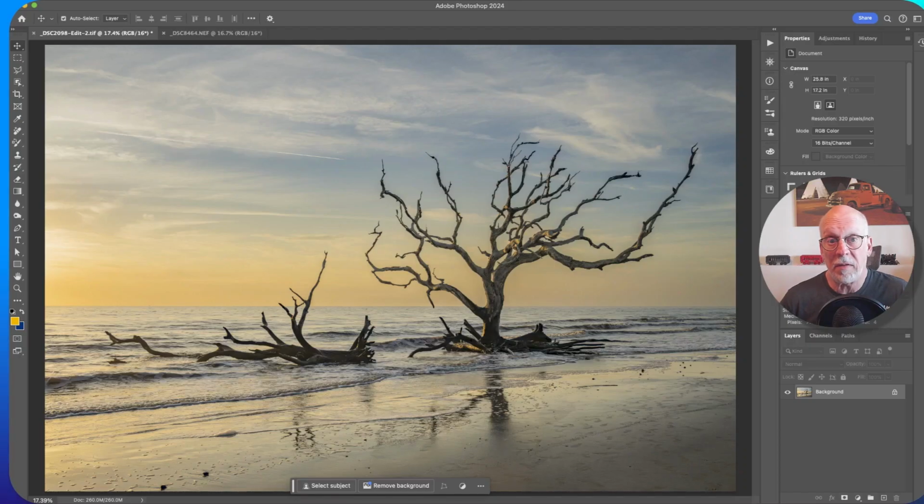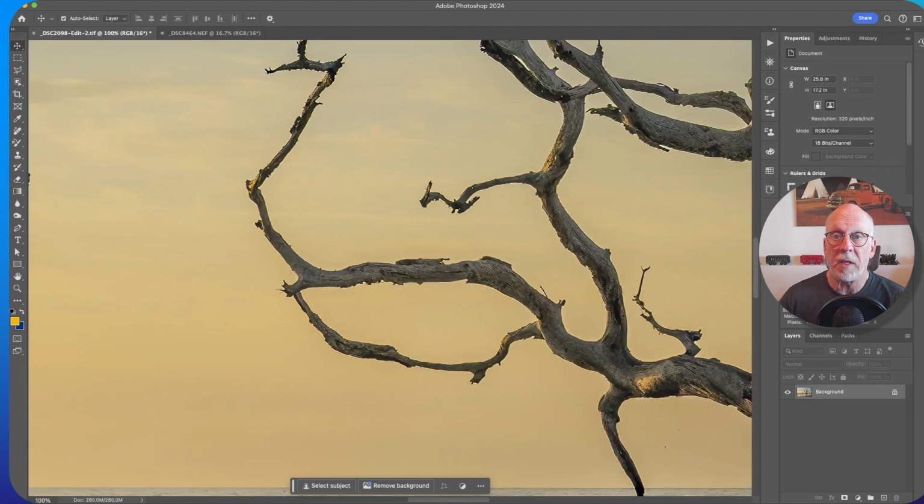When we look at this photo at 17%, it actually looks pretty good. We don't really see any issues. It's only when we zoom in, so if I go into 100%, now I can start to see these little lines showing up along the edges. This is what I meant earlier when I referred to the halos. So how do we remove those?